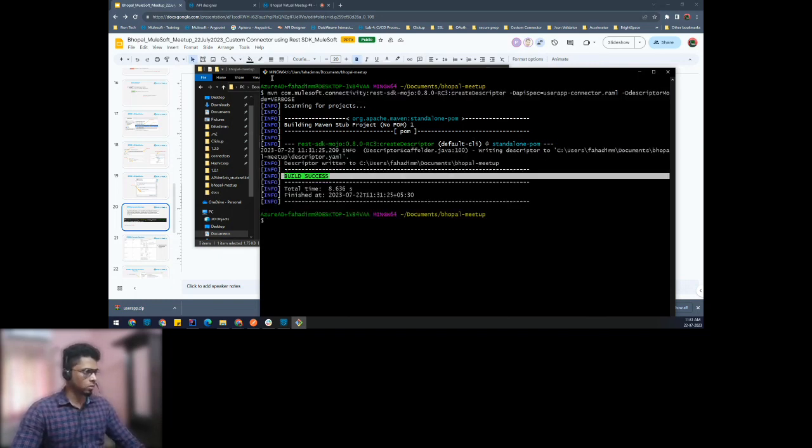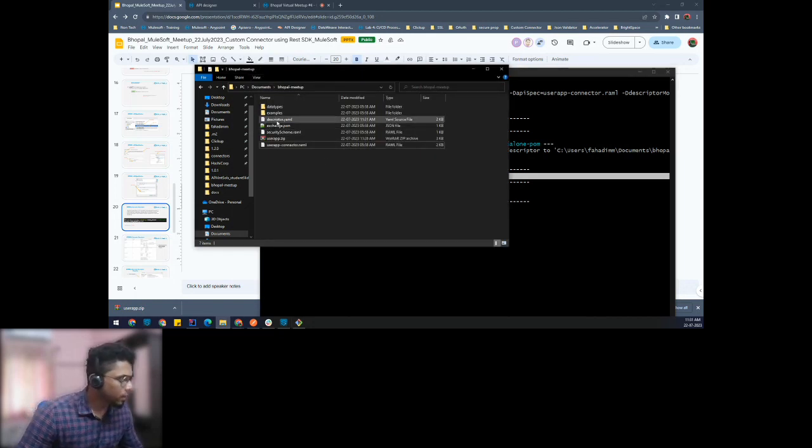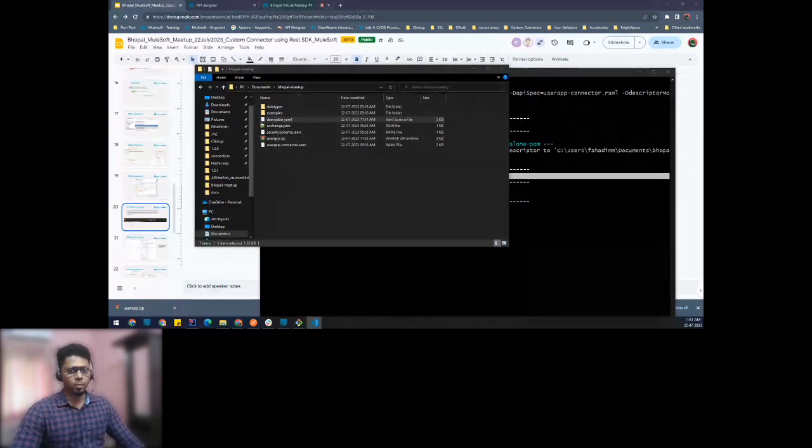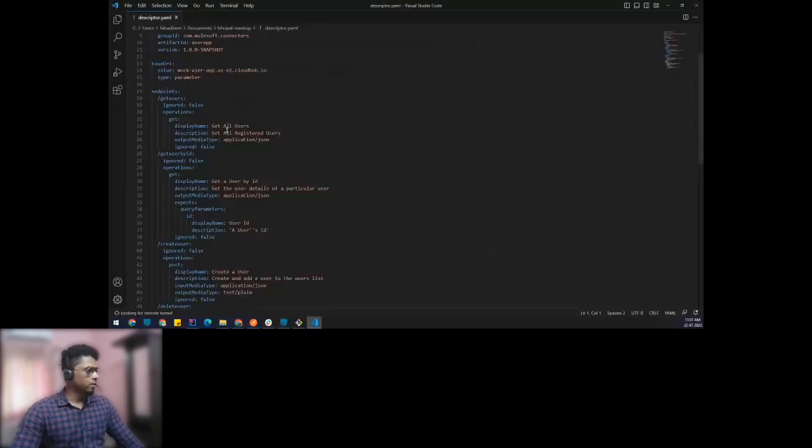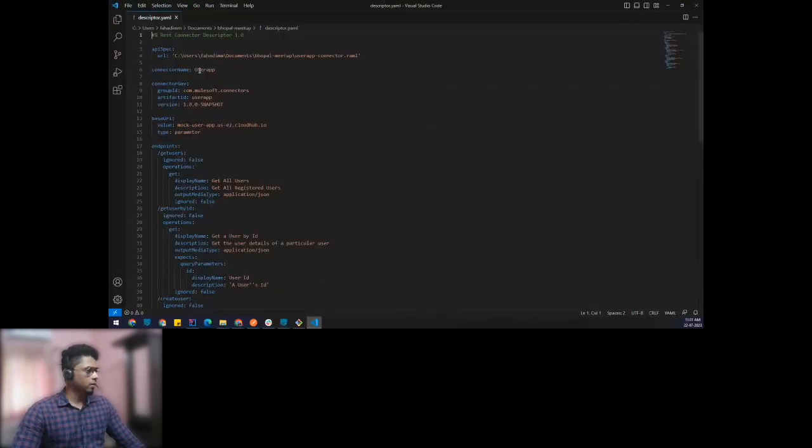Okay, so the build is success. What happened? A descriptor.yaml file is created. See, I will open that. Let's see what a descriptor is. So this is the YAML file which has been generated. Whatever name that we have given over here, the connector name, it is showing over here, right? And there is the connector maven coordinates, which by default show com.mulesoft.connectors, and the artifact ID is the connector name, and the version initially will be 1.0.0 snapshot.